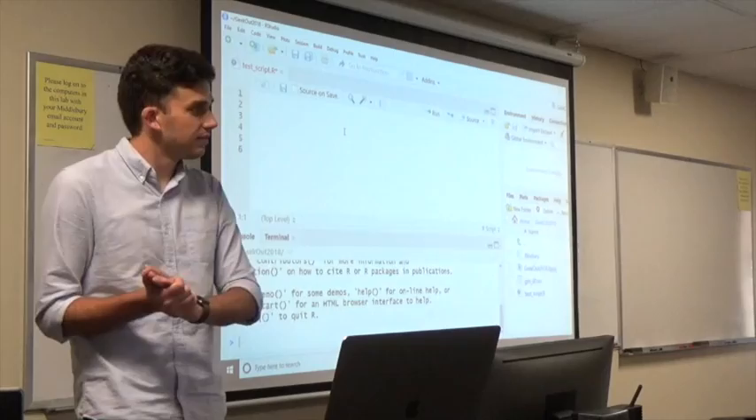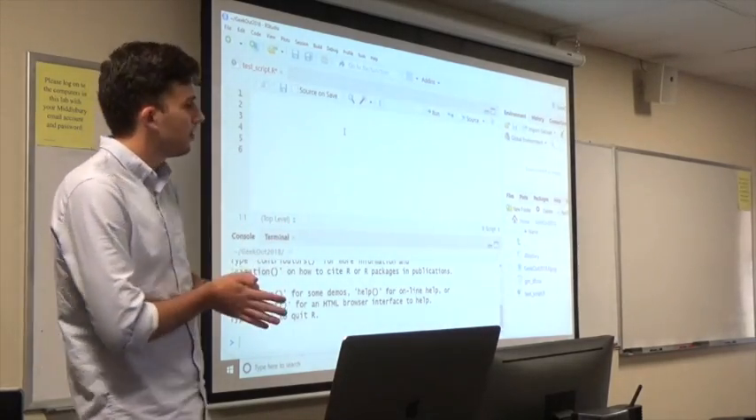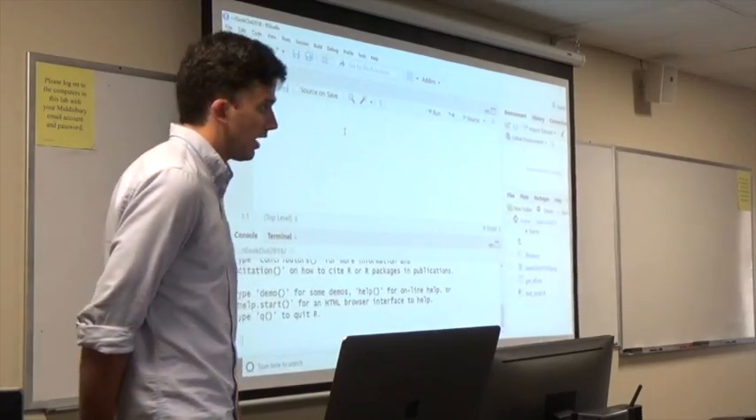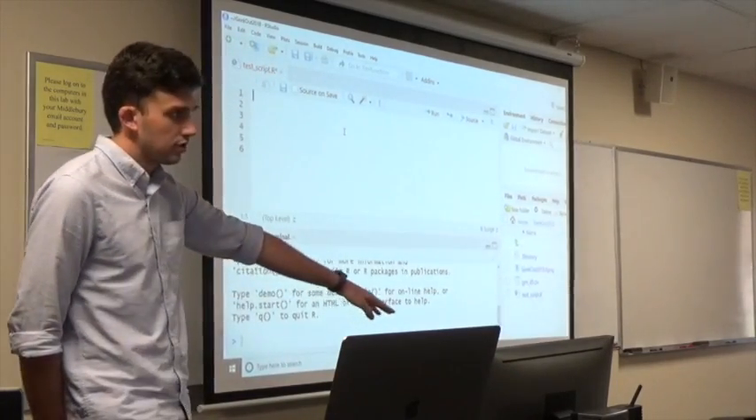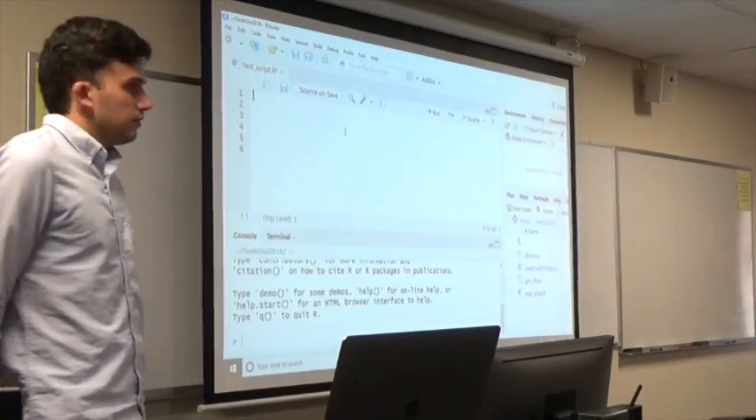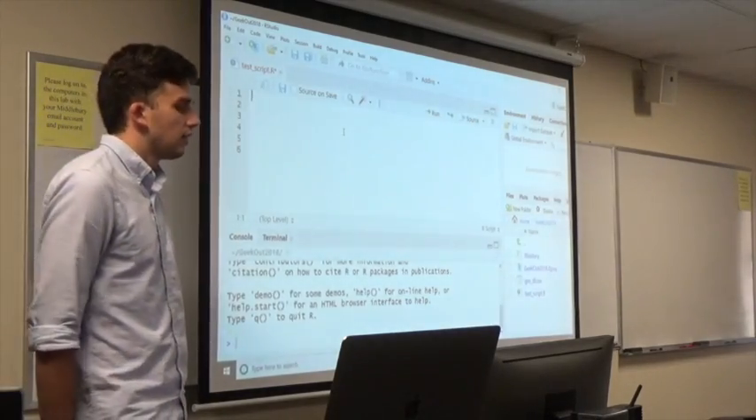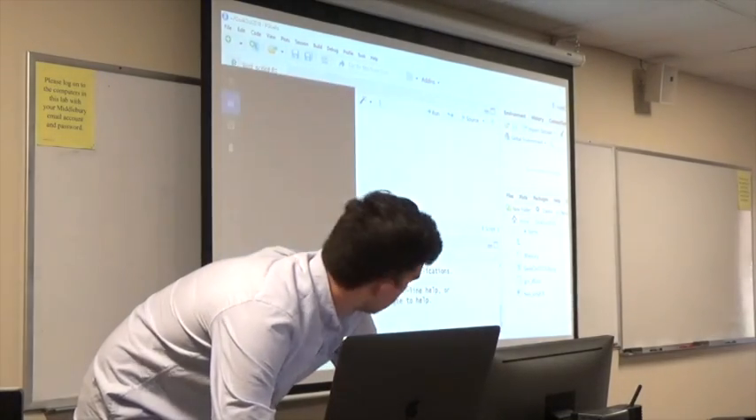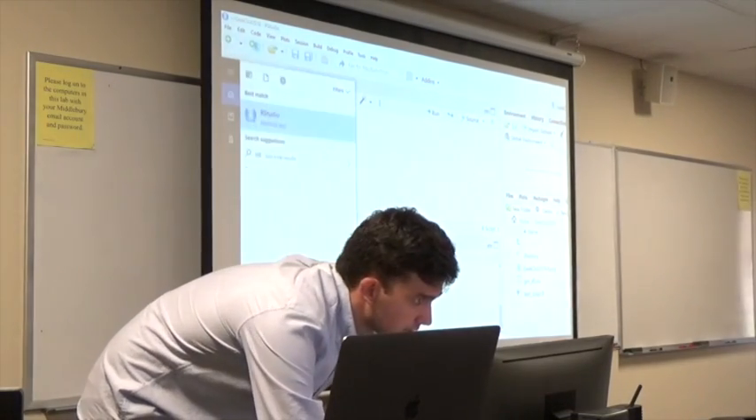So to start off, if everyone could open RStudio on their computer, that's this program, in case you don't know. And it's not going to look like this. Don't worry about that. How do you do that? Are you on the school computer? Yeah. You can search down here. Okay. And just search RStudio.